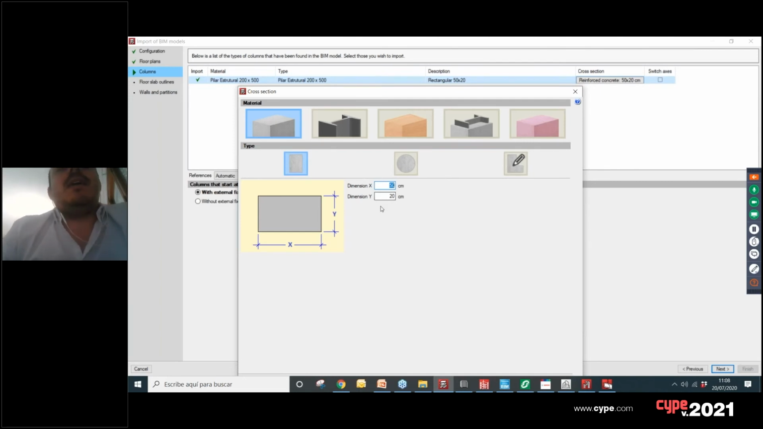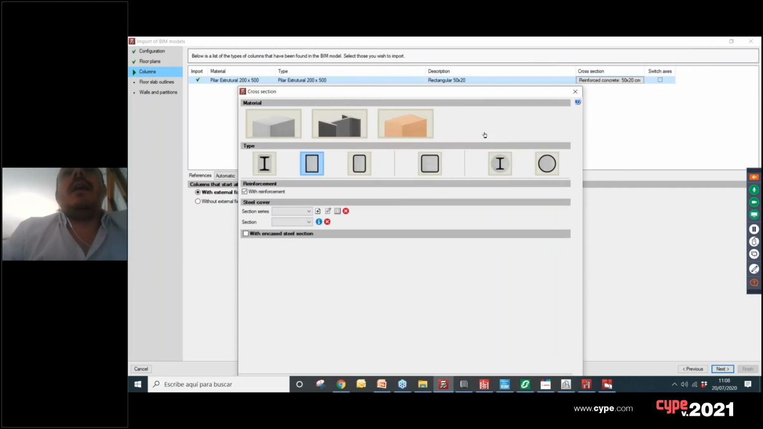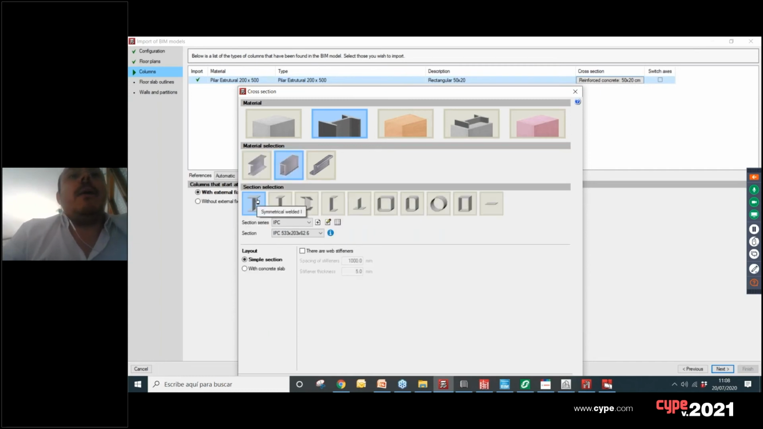So what's the kind of material? It's going to be steel, it's going to be wood, it's going to be a mixed section, it's going to be a generic material. Okay, this steel will be a rolled profile section, would be, I don't know, different materials that we can have for this column.